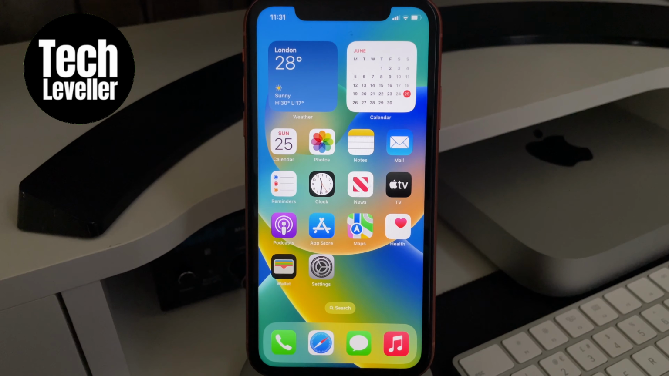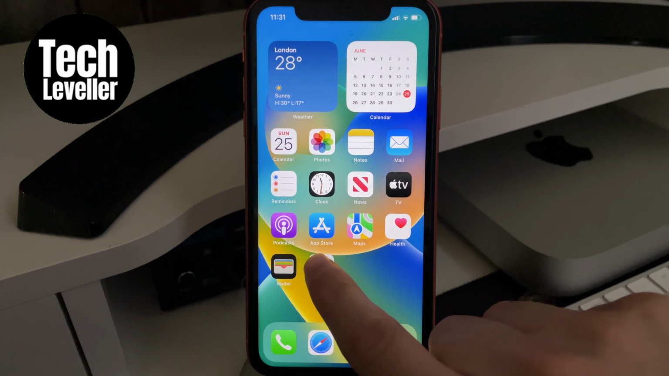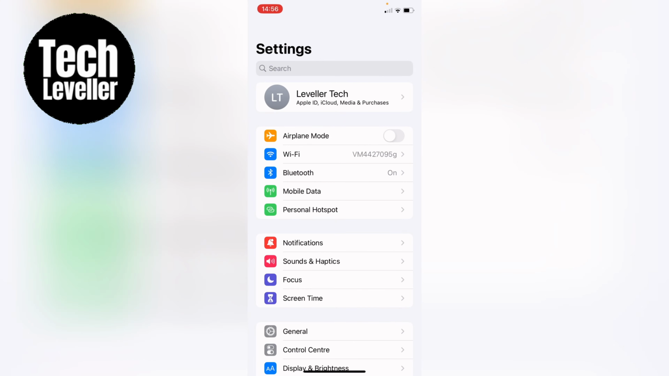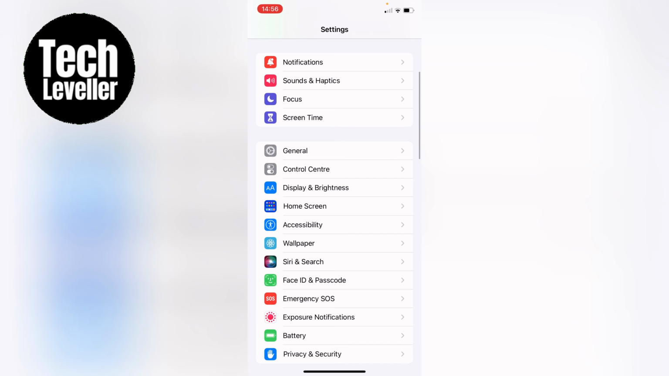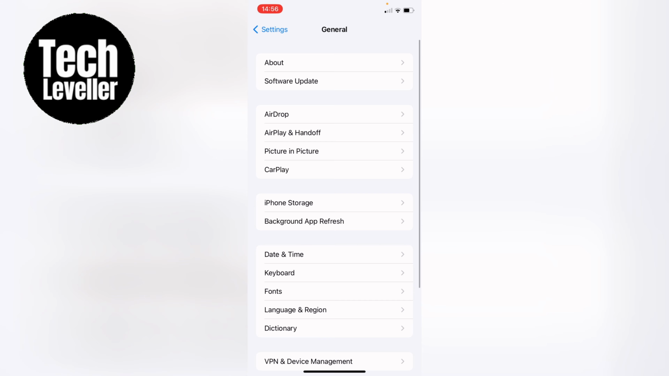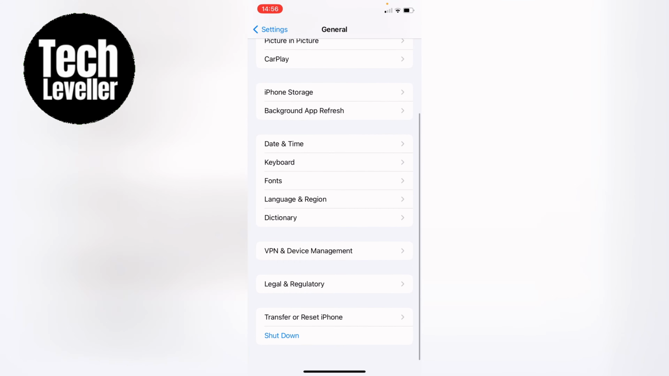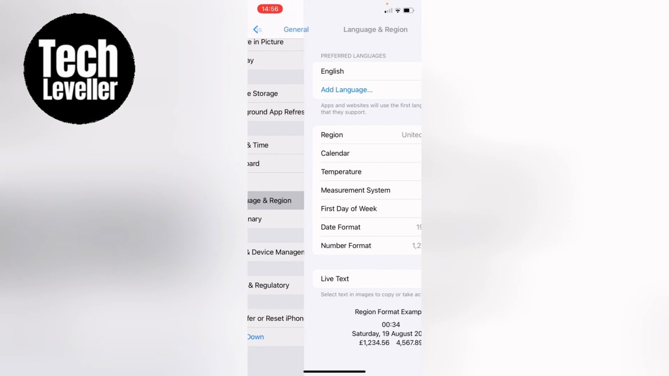Welcome to Tech Leveller, this is Lee, and in this quick video I'm going to show you how to change the date format on your iPhone. This is super easy to do, and the first thing you want to do is head into your iPhone settings. Now you're in your settings, you want to scroll down and select General. Now within General, you want to scroll down again and select Language and Region.